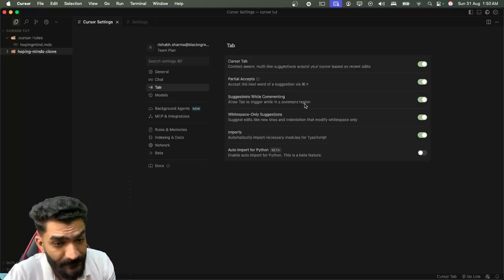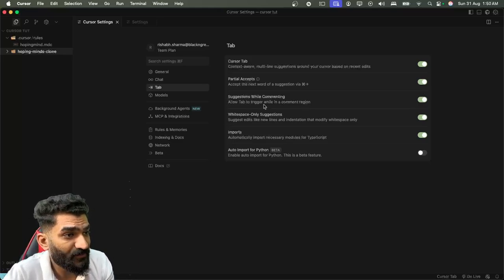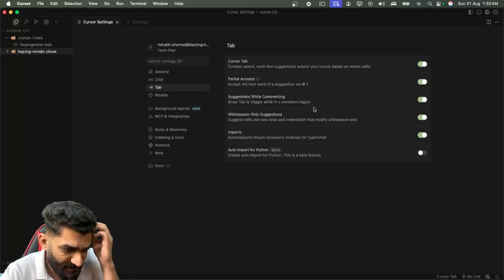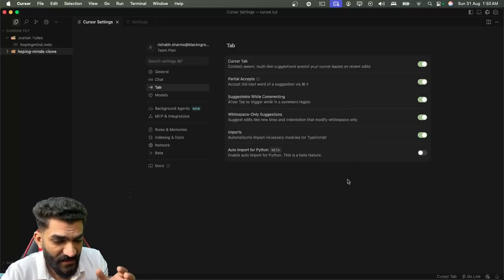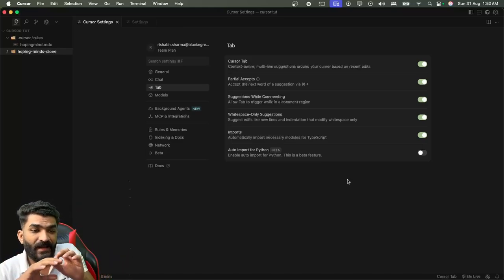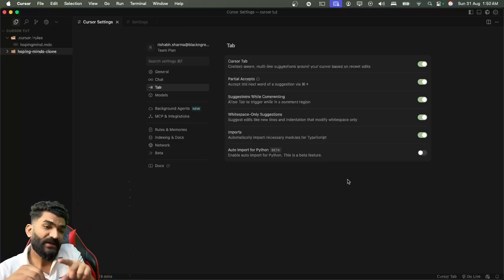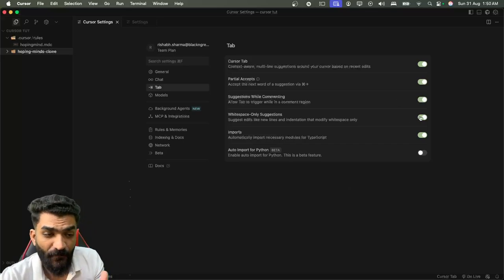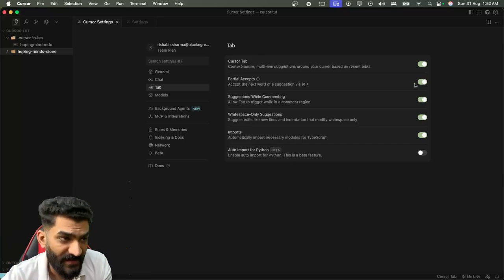Suggestions while commenting. Yes, yes, yes. Allow tab to trigger while in comment region. So what happens is, if you are in a comment region, like you are writing a comment, do you want tab suggestions while writing your comment or not? So I'm saying that yes, I want tab suggestions while I am writing a comment.